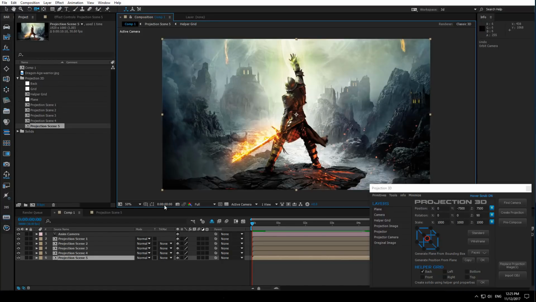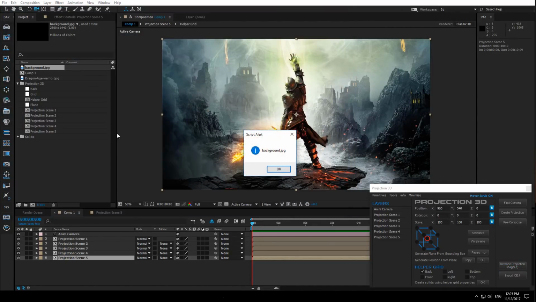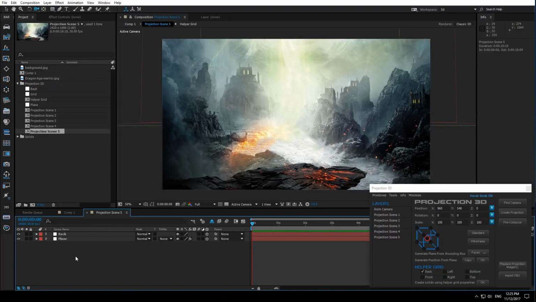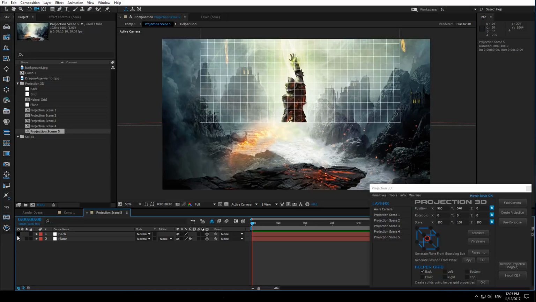Now we just need to remove the warrior. Select Projection Scene 5 and press Replace Projection Image and replace Dragon Age Warrior with the image called Background. Double click on Projection Scene 5. Okay, now let's create the mountains.